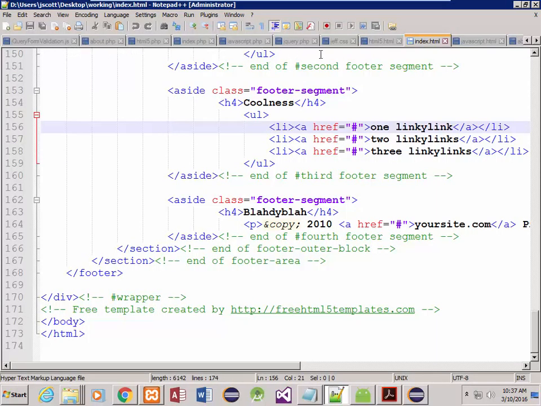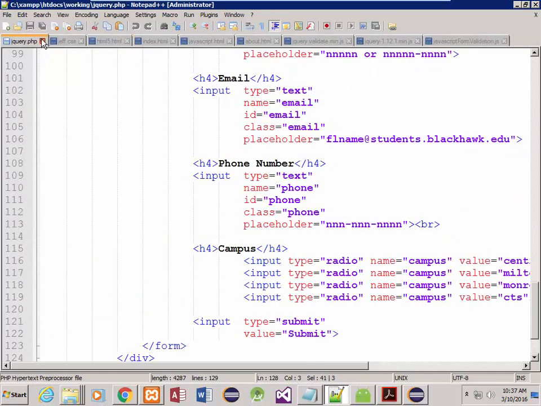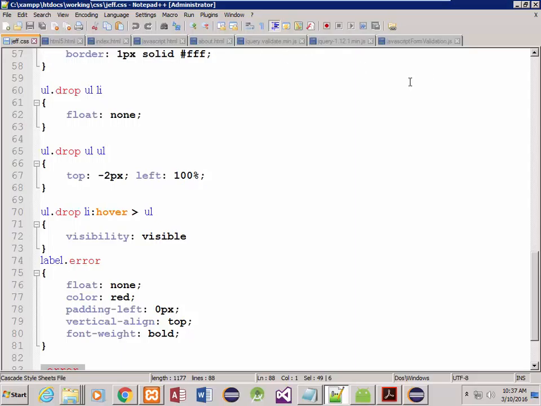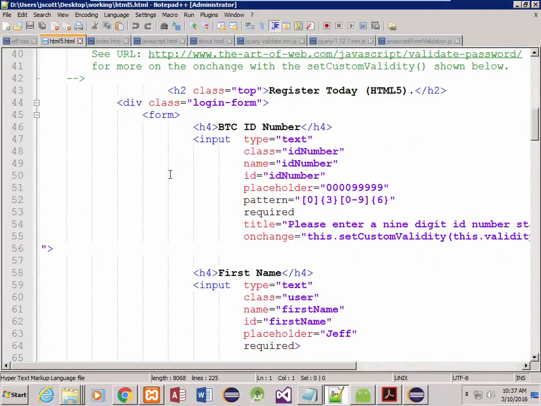And I've got way too many things open here. Okay, I got to close some of these. I want to open up the right one for you. So all the code to do this with the HTML5 is all in here.